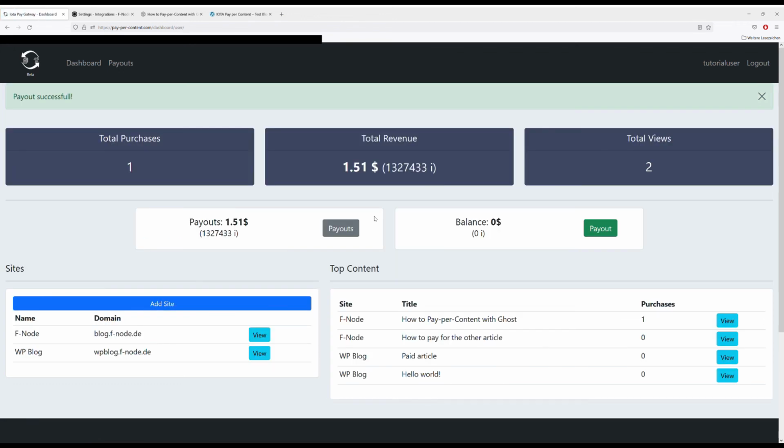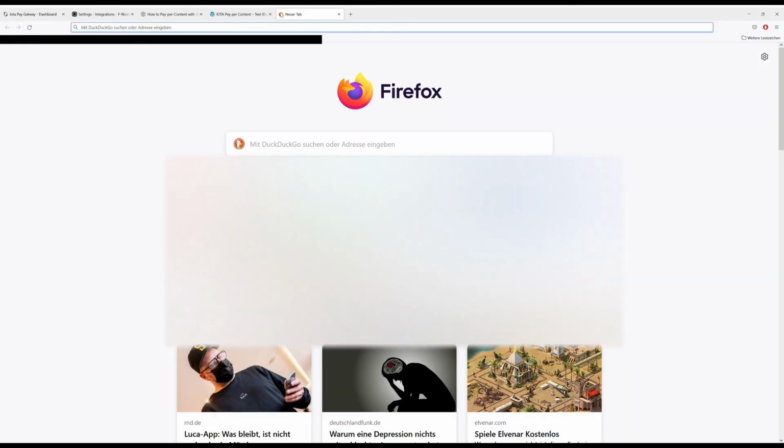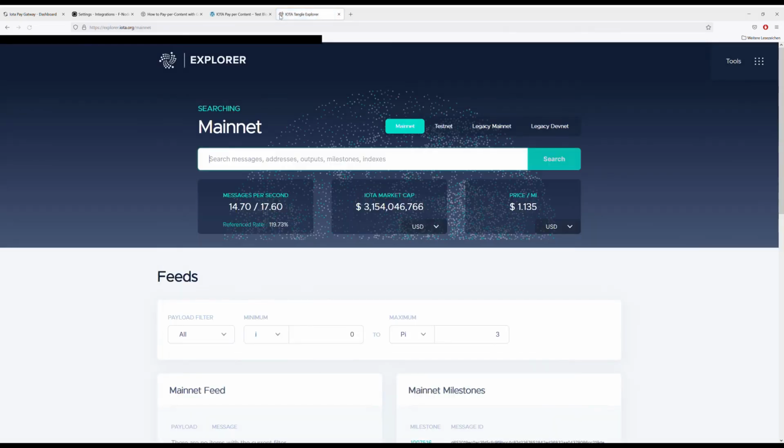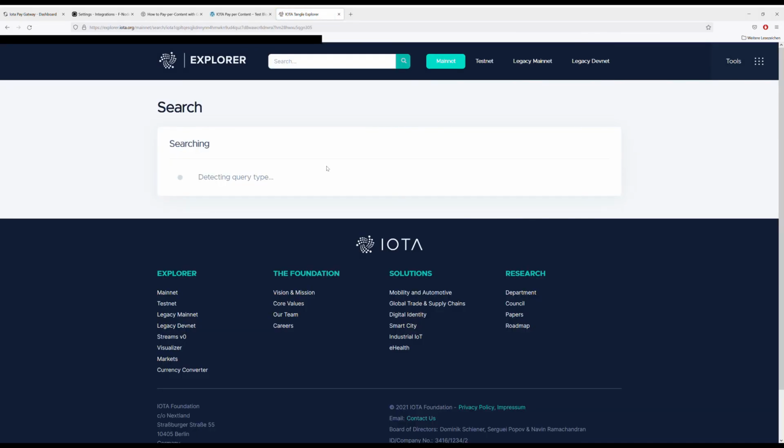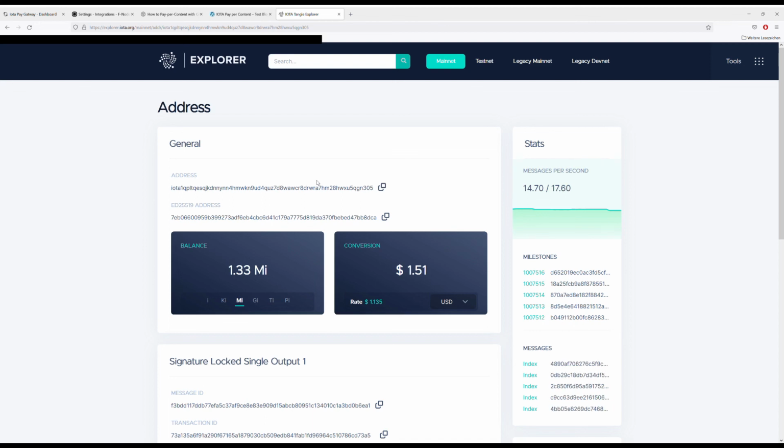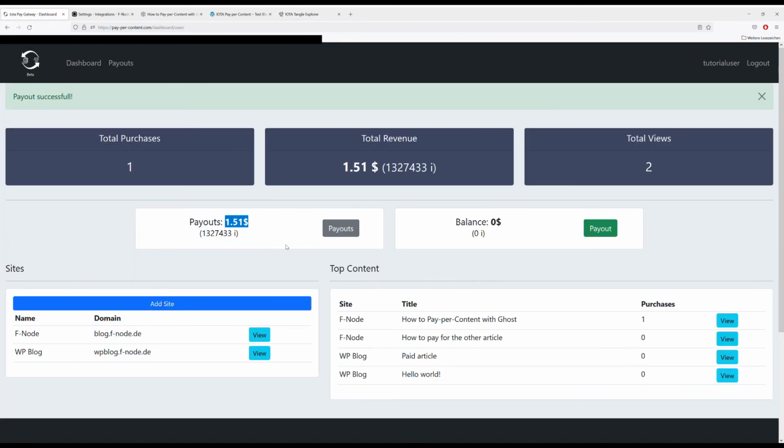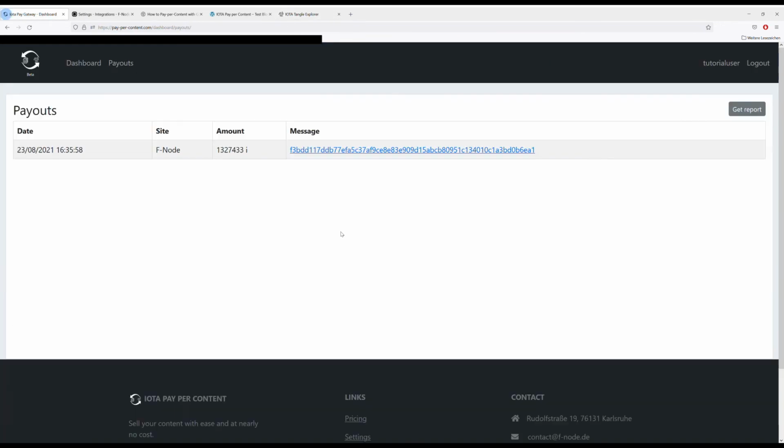And the payout was successful. Now we see our current balance on the platform is 0 and we have paid out $1.50. So let's check if the payment has arrived. It should be already there because it waits till the transaction is attached or included into the Tangle. So money is there. What we can do now is see our payouts, trace them in the Tangle, and also create PDF reports.